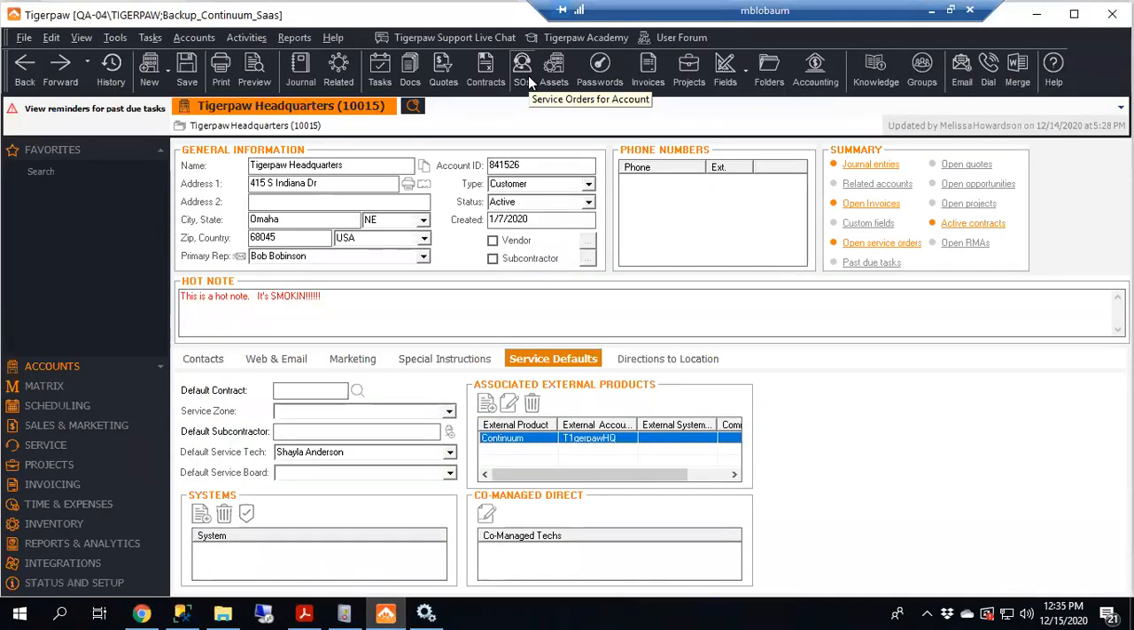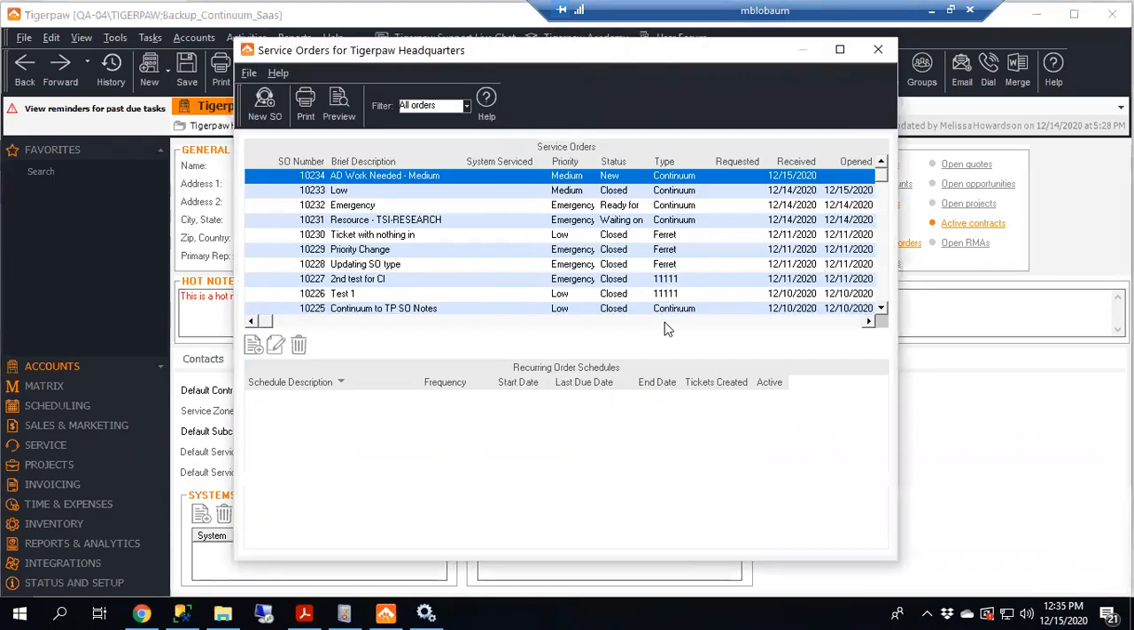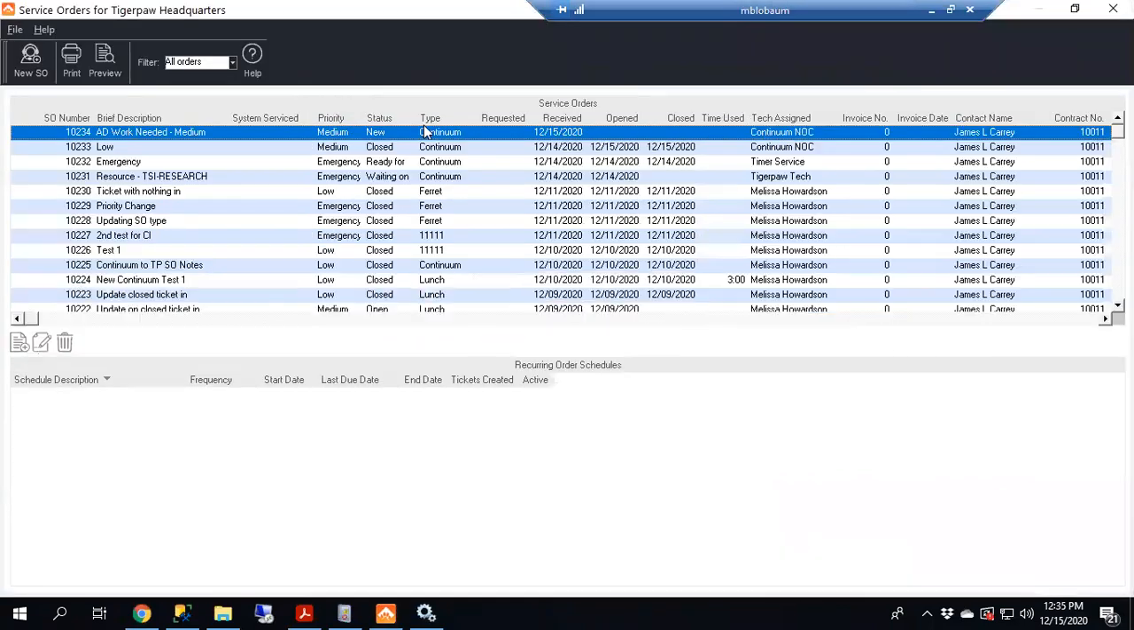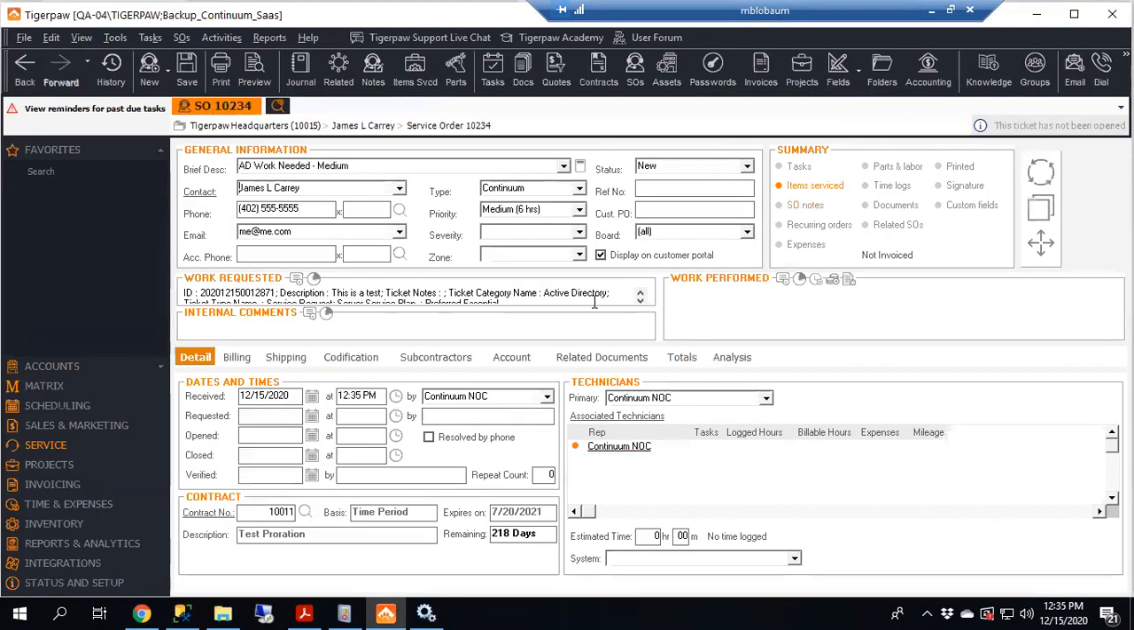And the polling takes a few minutes. It cycles through every few minutes. I believe it's 5 minutes when I asked. So we might have to wait just depending on where it was in the cycle. Oh, actually, we were pretty good. So I've got my ticket created. My notes came over from Continuum here.